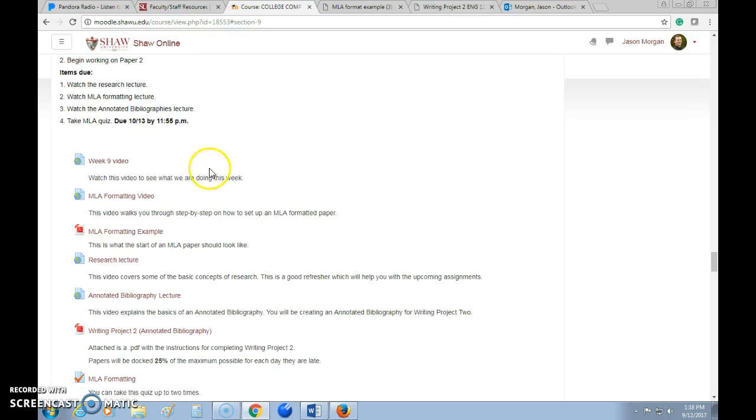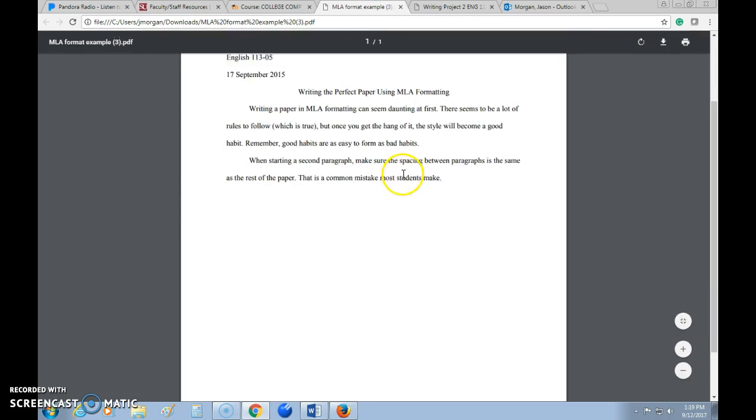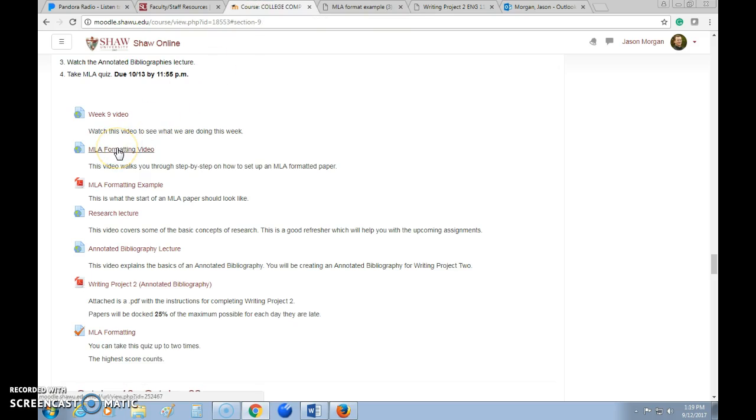Okay, so there's a few things we're going to do, watching the video, which is right now. Alrighty, so there is an MLA formatting video. This video walks you through step by step on how to create a paper in MLA formatting. So if you forgot, you don't know how to do it, you've never been taught, whatever, this will walk you through. And there's a PDF right here which shows you what it should look like when you're done. So if you click on this, it looks like this. This is a properly formatted MLA paper, as far as font and the spacing and everything. This is the proper setup. And again, if you don't know how to do that, watch this video. It shows you how to do that.